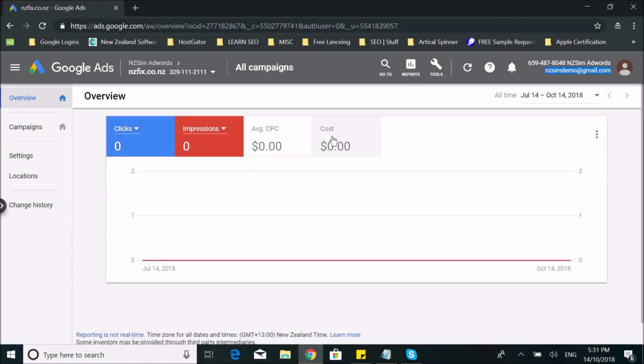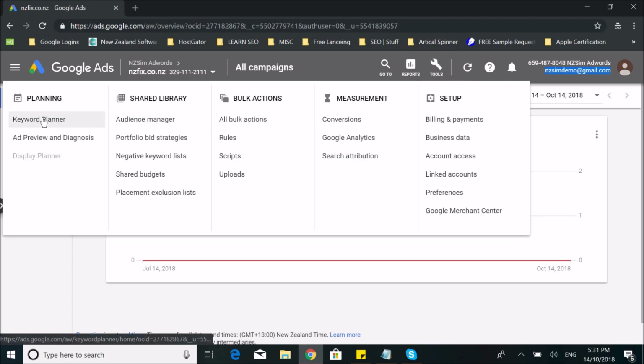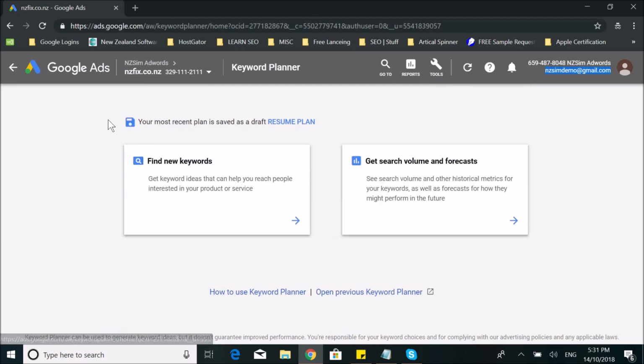So I need to find suitable keywords for my client. How can I find that? I just need to click on this Tools menu, and under Planning you will find a Keyword Planner tab. You just need to click on this. Here we go. We have a pop-up window with two tabs: Find new keywords and Get search volume and forecast. This one will come later. Firstly, we need to find suitable keywords for my client.